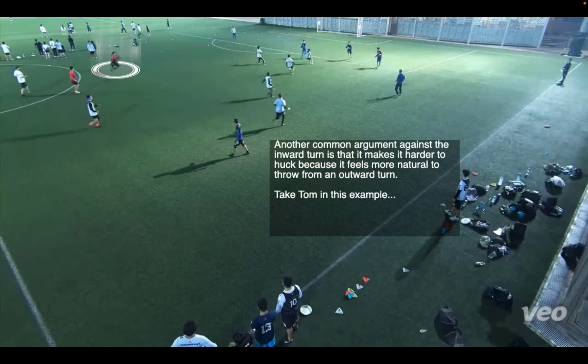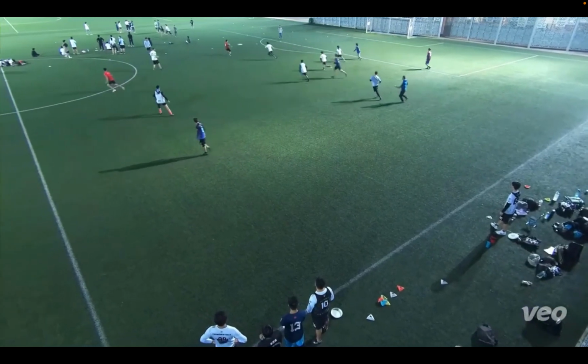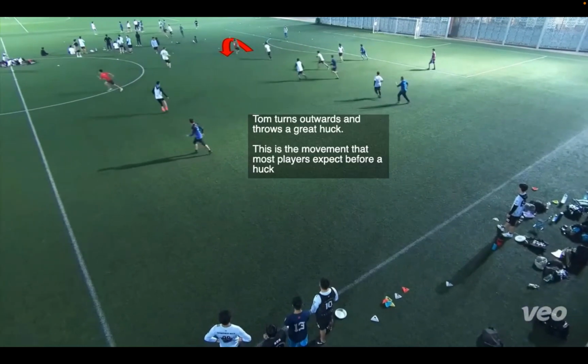Another common argument against the inward turn is that it makes it harder to huck because it feels more natural to throw from an outward turn. Take Tom in this example. Tom turns outwards and throws a great huck. This is the movement that most people expect before a huck.